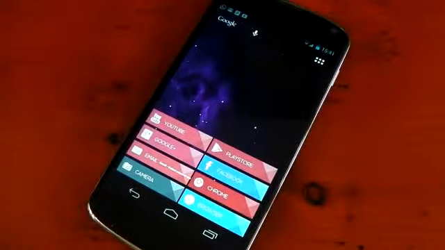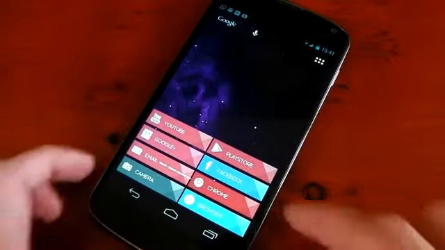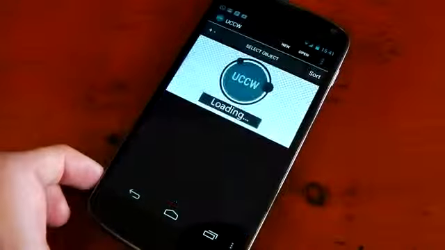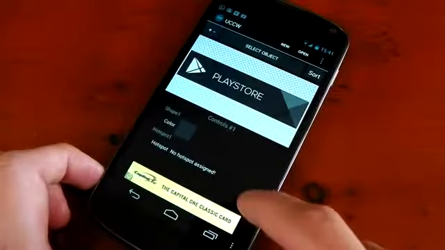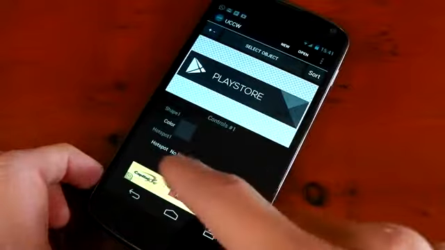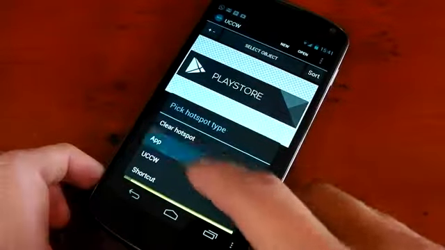Okay, so you've got all your widgets lined up there and you try and click one of them thinking it should open, right? Well, no, it opens UCCW. While we're in here, we might as well mention you can actually customize it. So I'm going to change the color, and you'll also notice hotspot. This is how you can change what app opens.